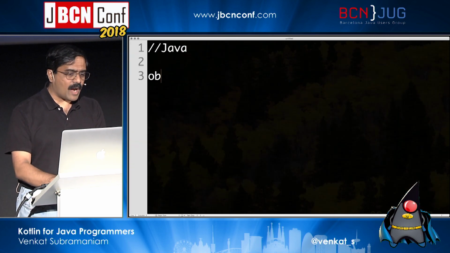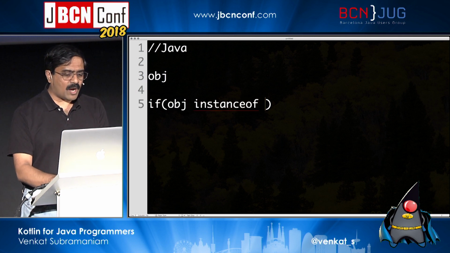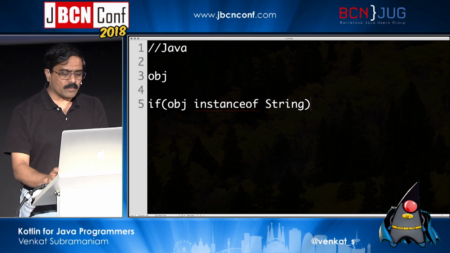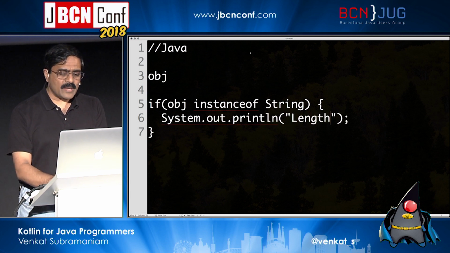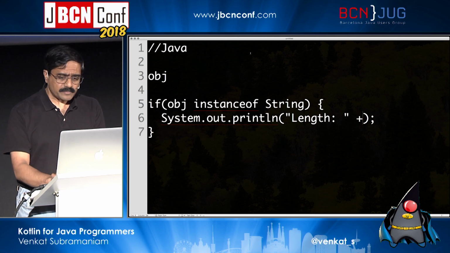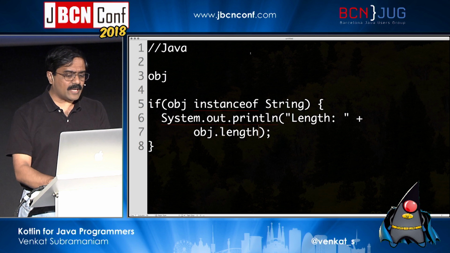Let's say we have an object obj coming in, and you say if obj is an instance of string, and once you ask for instance of, what do you normally do? Then you say, for example, output. We could say, for example, length, and then how do I get the length over here? You would have to say something. Can you say object.length like this?